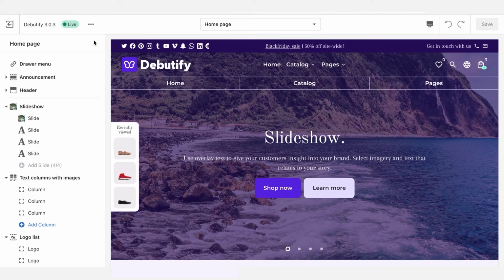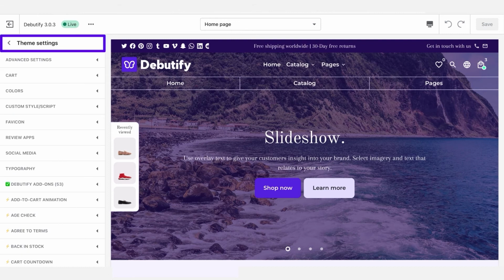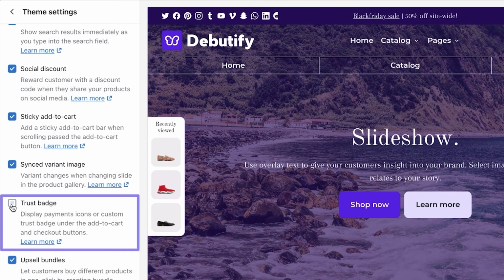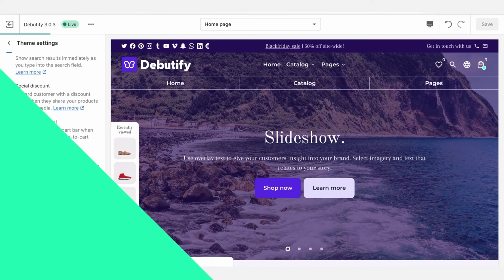To activate the Trust Badge add-on, just head down to the theme settings, open up the Debutify add-ons tab, and then just find Trust Badge. Once you've found it, make sure that this is checked on, and you'll be good to go.